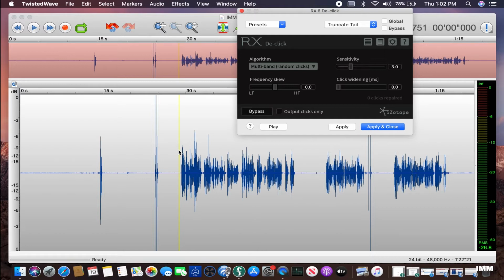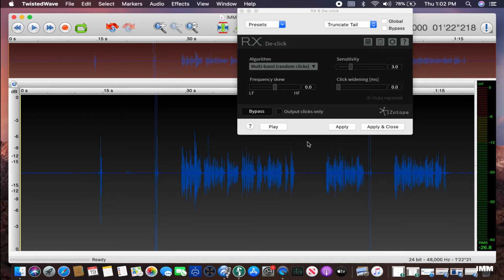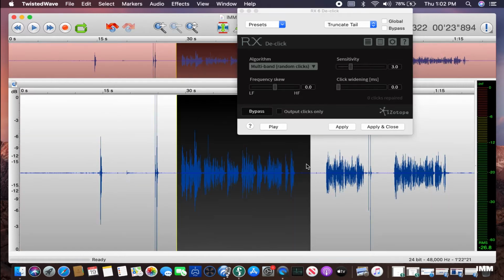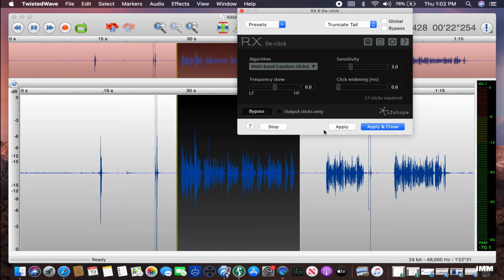So right here, the great thing about these RX Elements plugins is you just open them. Most of the time, the factory settings will do the job, will suffice. So you don't have to mess around with this too much. I never do. I just let them do their thing. I run it, just highlight what you want done. In this case, we'll highlight this, run it quick, hit play, spacebar.